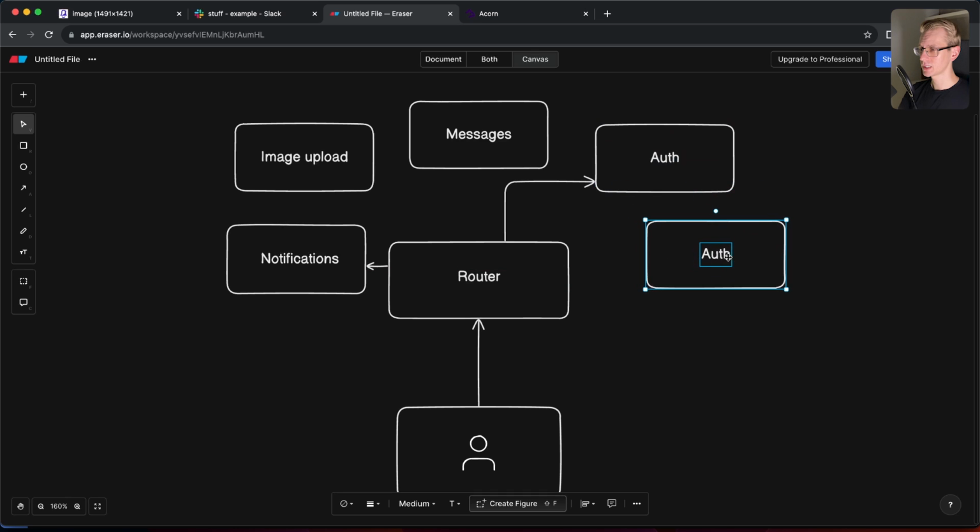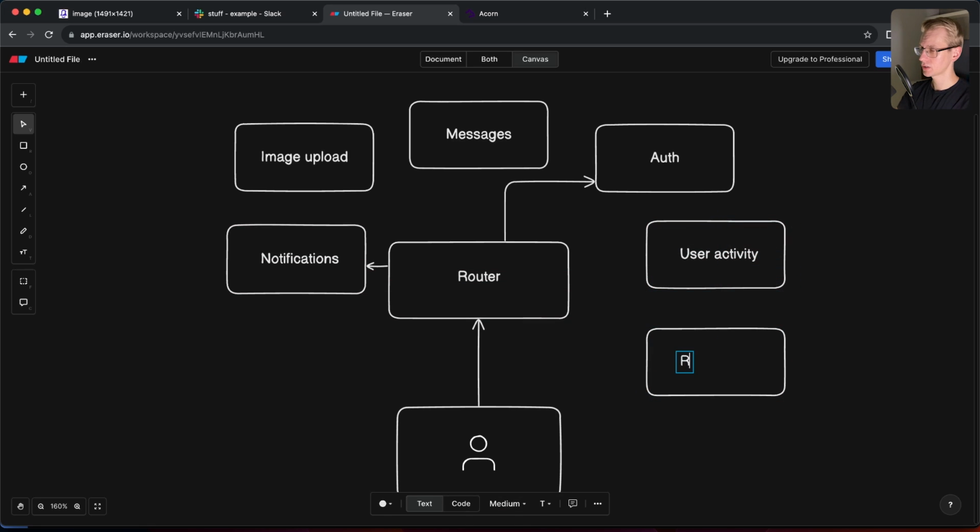So in Spotify, for example, there could be a service called user activity, just keeping track of what the user is listening to. And then maybe they have another service for recommendations, right? Which songs to recommend. And there could be many more. There could easily be a couple dozen services or little apps that a big company is using instead of putting all of that in one big app.